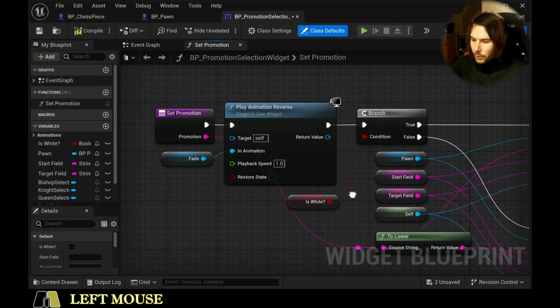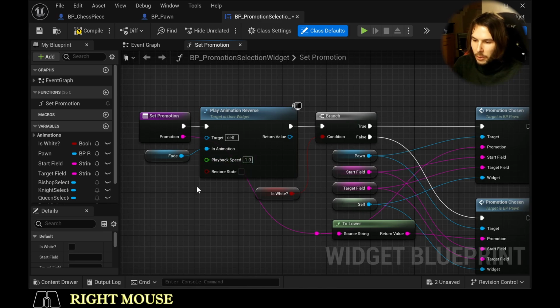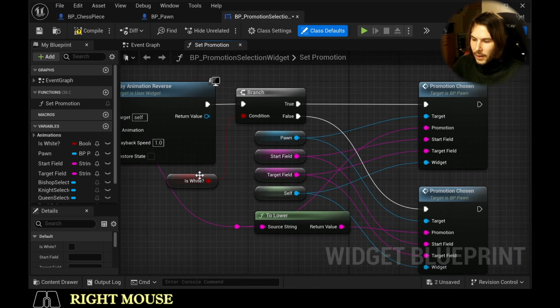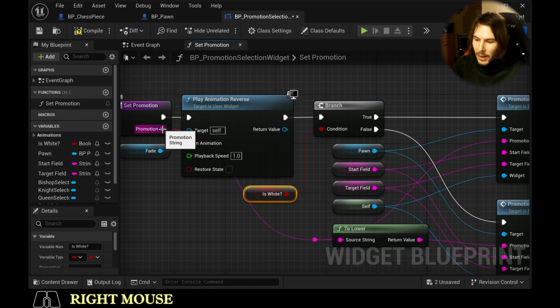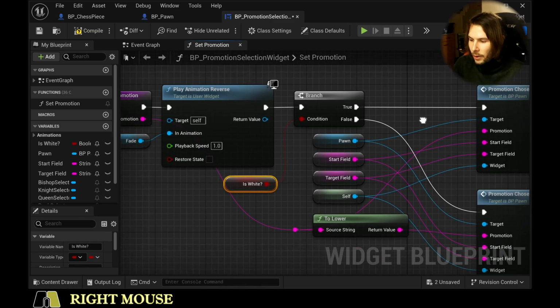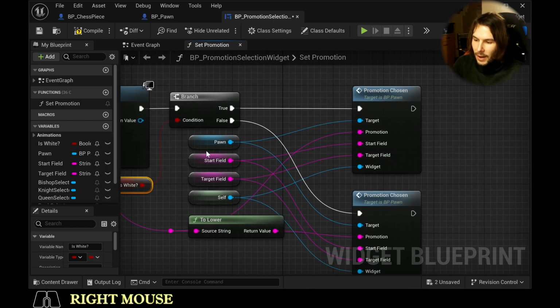So let's go back to the graph. Here we have our set promotion function. So we play it back. Then we check if we are white. If we are white, we just use the letter we provided as a promotion here because it should be uppercase. And then we call promotion chosen on our pawn. And we just give back our start field, our target field, the widget, and the promotion.